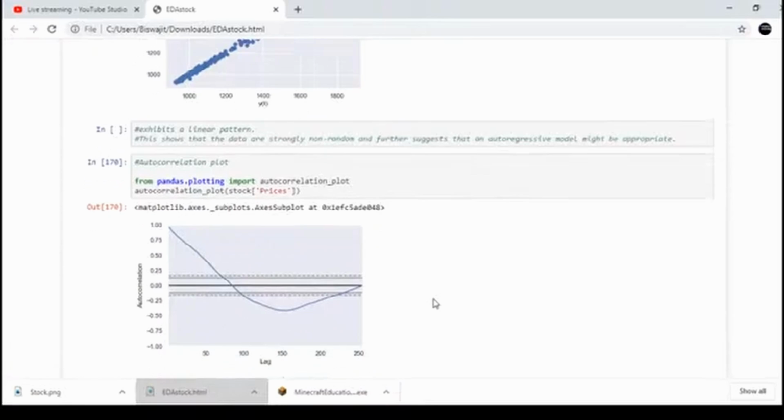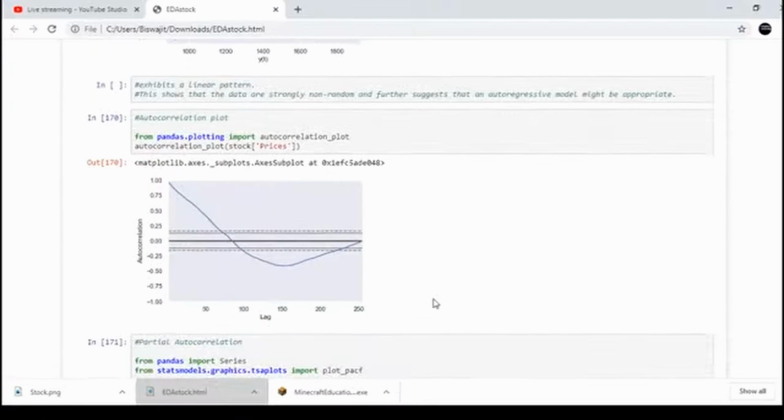It's used to find out the order of the autoregressive part of the ARIMA model, which is the AR part, right? If you're familiar with ARIMA, you need to first know the order of the AR part, then the order of the MA part, that means the moving average part, and also the order of the integration, that means how many times you have to difference the series in order to make it stationary, right?